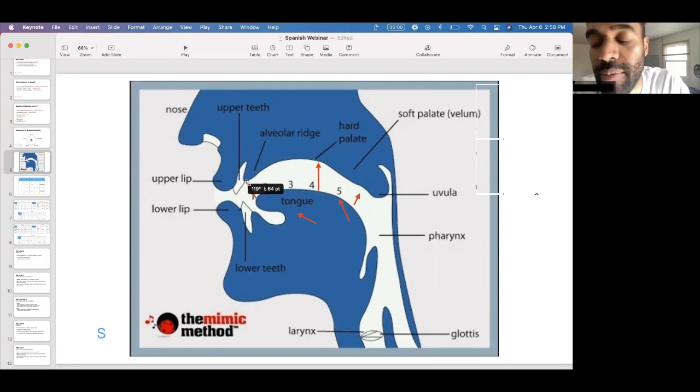There's no buildup of air behind it. I'm just smacking it, right? So in essence, a tap is a really fast D, right? So fast that there's no time to capture air behind it. So that's why if you do a really fast D, it will naturally evolve and morph into an alveolar tap.